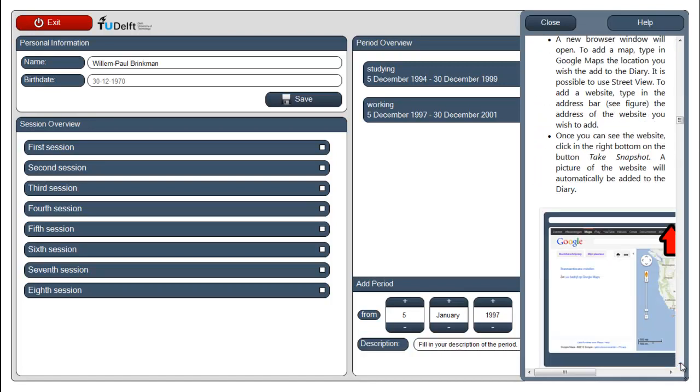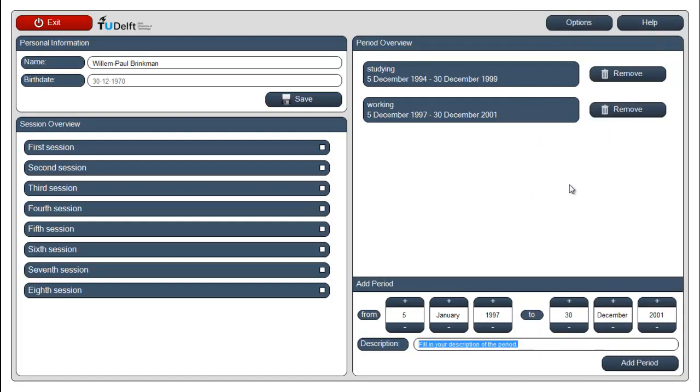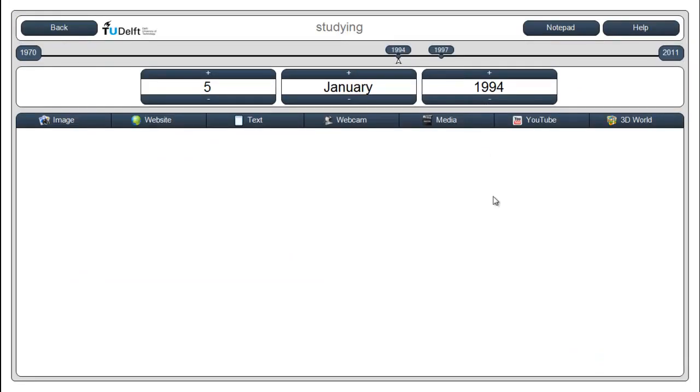Not about the therapy, just simply about using the system. Okay, now let's start and go to one period in the diary. So you click on this. Okay, so now you're at this particular period in time. Here it is indicated by this little arrow. So this is your lifetime.